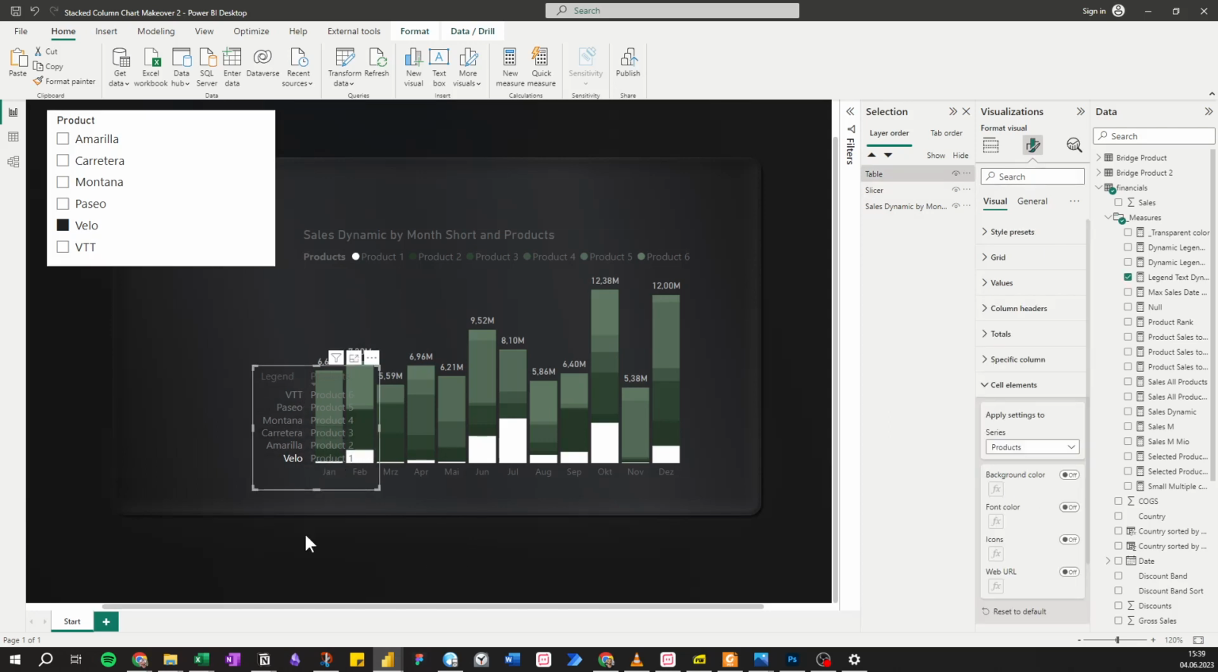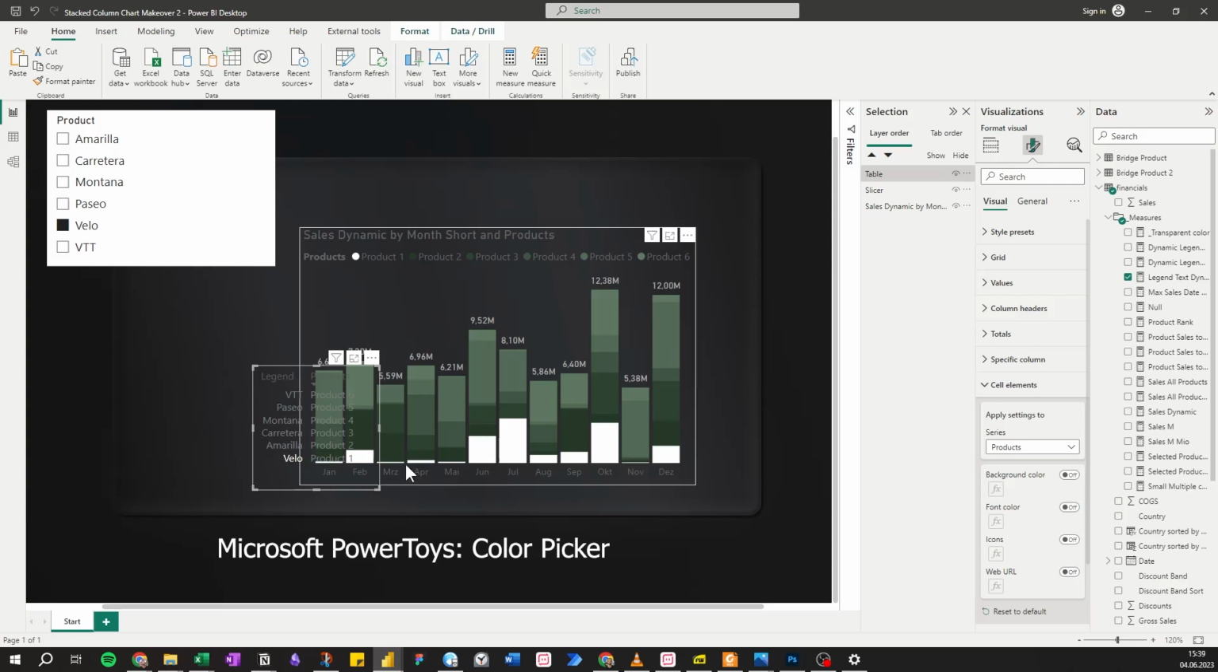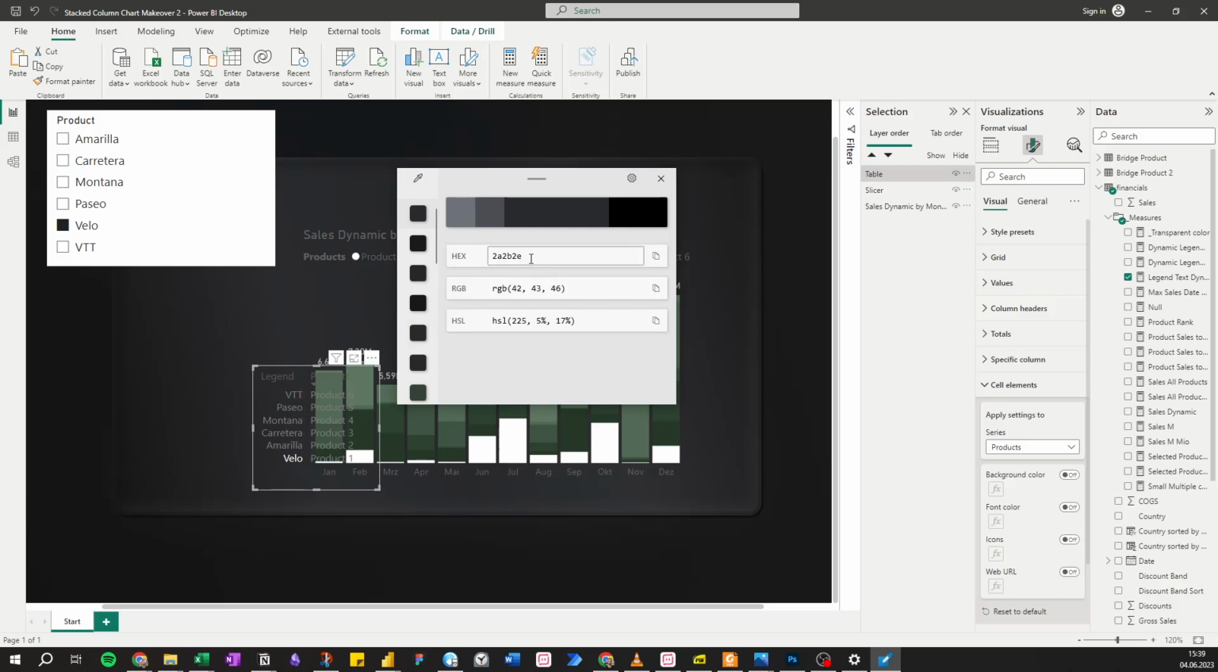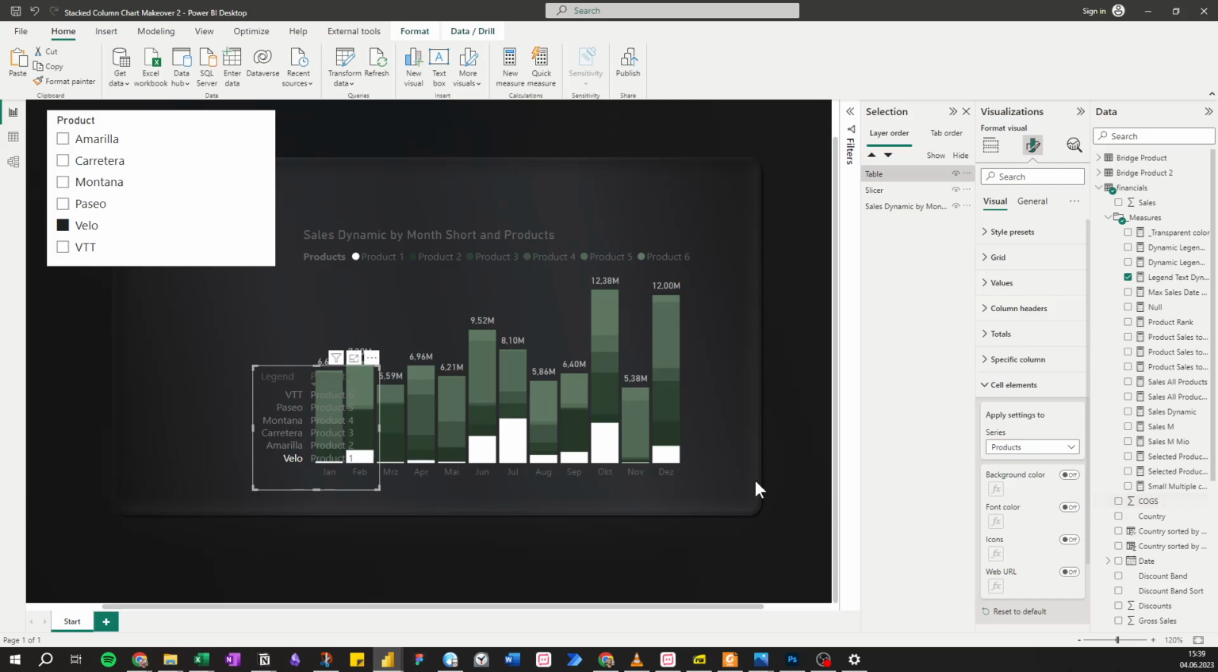And I want to change the color to the background color. I'm going to sample it with this Microsoft tool called Color Picker, which is a PowerToy. And you can just add this color to it. If you don't know this program or you don't have it, you can download it for free. It's really cool. You have to download this PowerToys bundle.